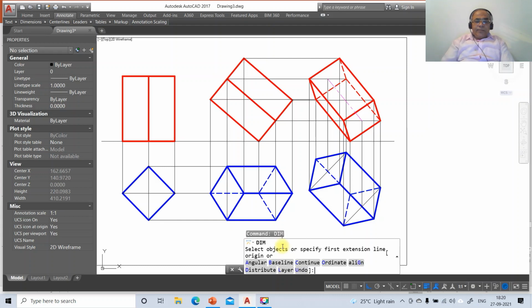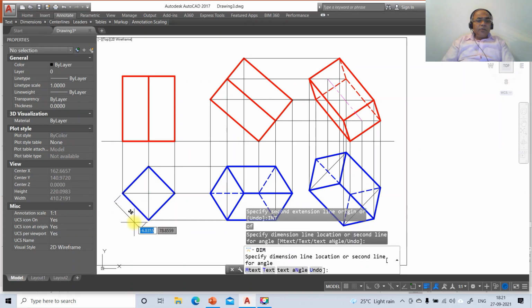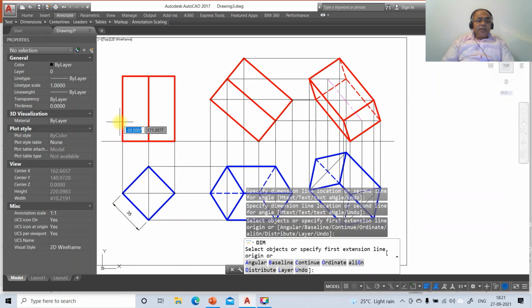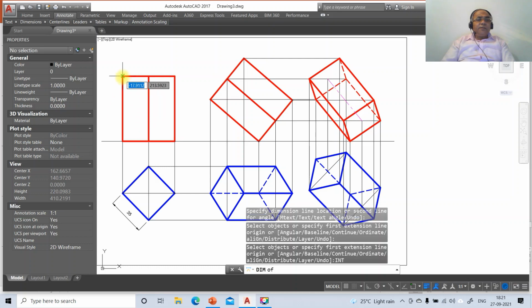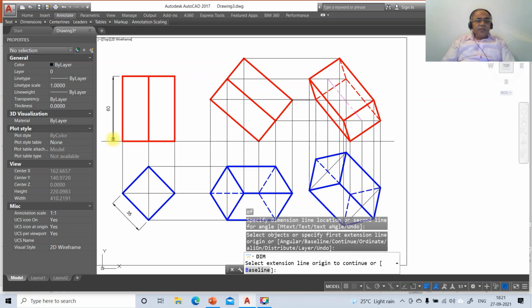Now we go for dim, and you just switch off this and click int on this and take int of this. So here you're going to get it as 35. Then you take int of this and take intersection point of this. So here you're going to get it as 60.